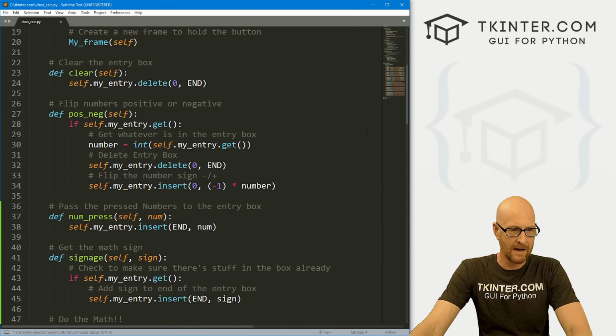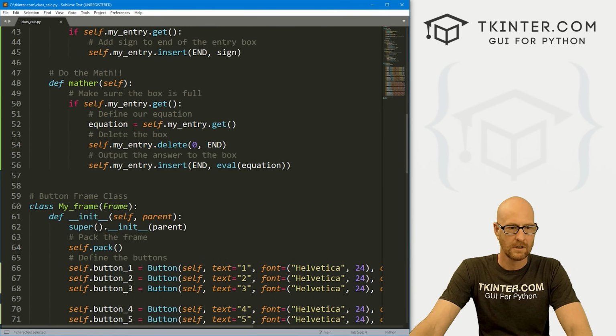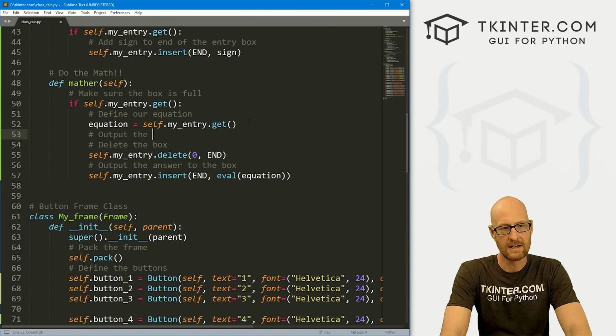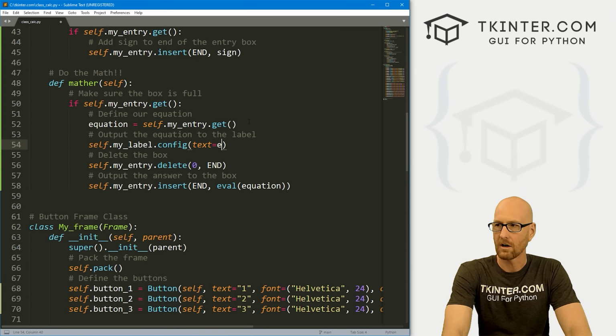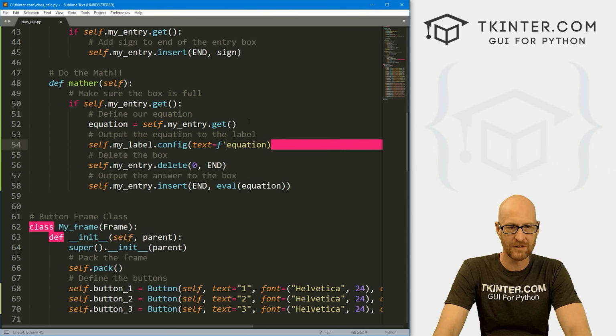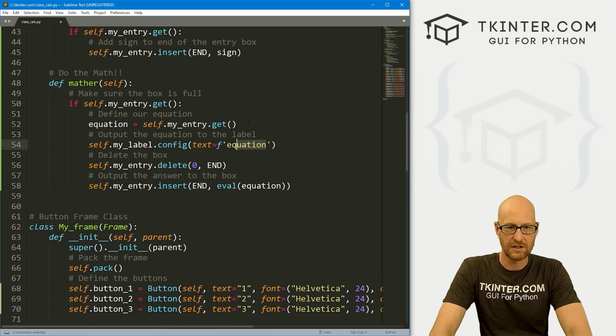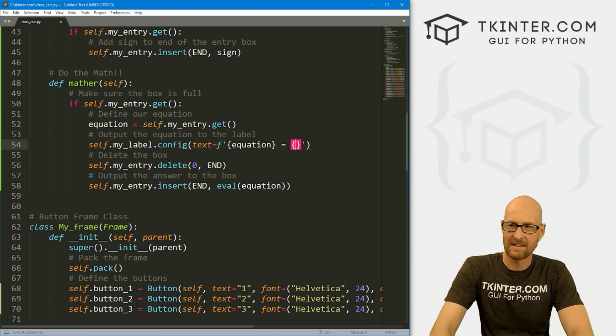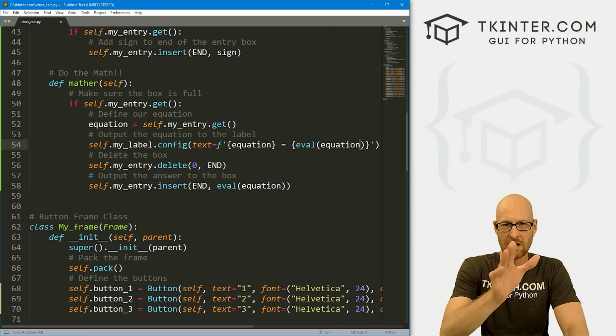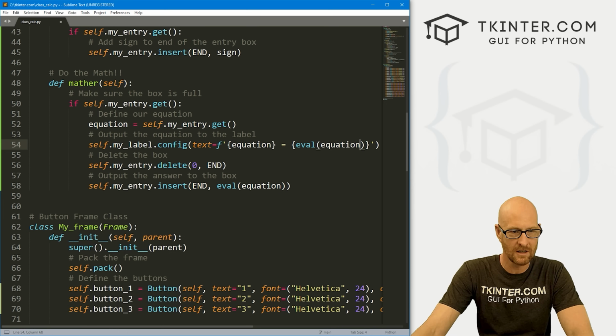So let's come down here to our mather function. And let's see, when we defined our equation, let's also output the equation to the label, just so we have it, right? So that's self.my_label.config, and we want to set the text equal to whatever our equation is. We might want to get fancy with this, so let's create an F string, and let's put the equation in there. But then let's also put equals, and then inside of that, let's do that eval thing again with our equation. So it'll have the equation, equals, and then the answer as well. So, all right, that looks good.